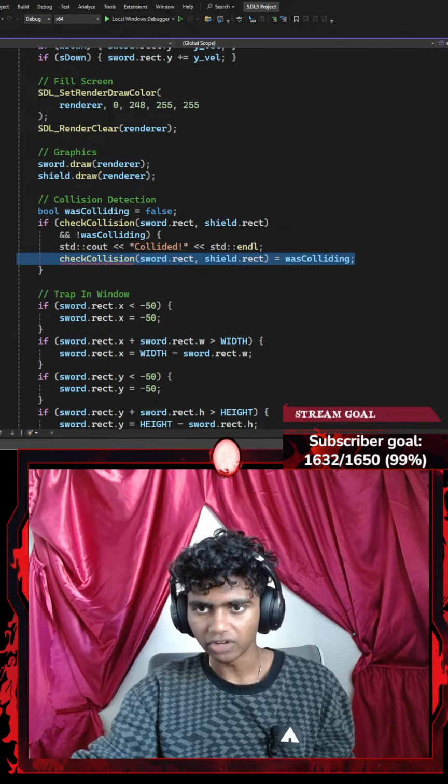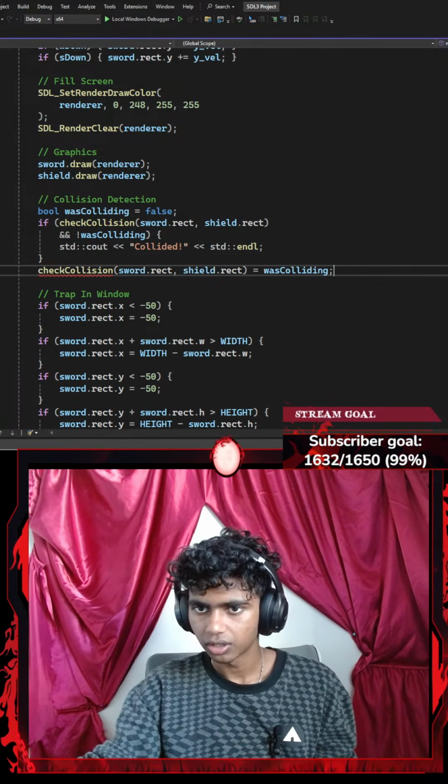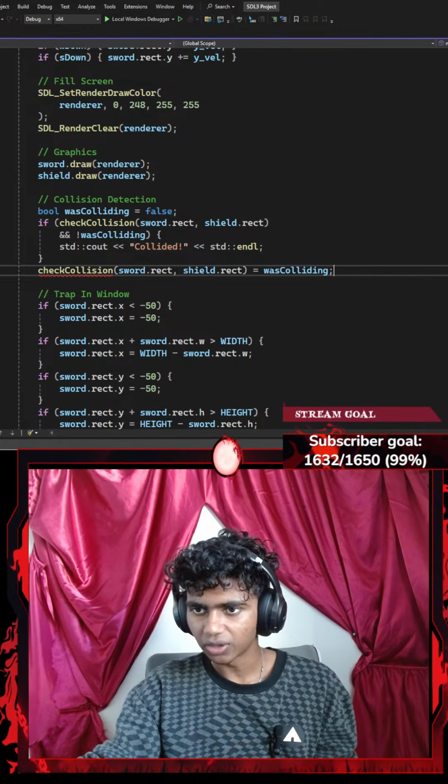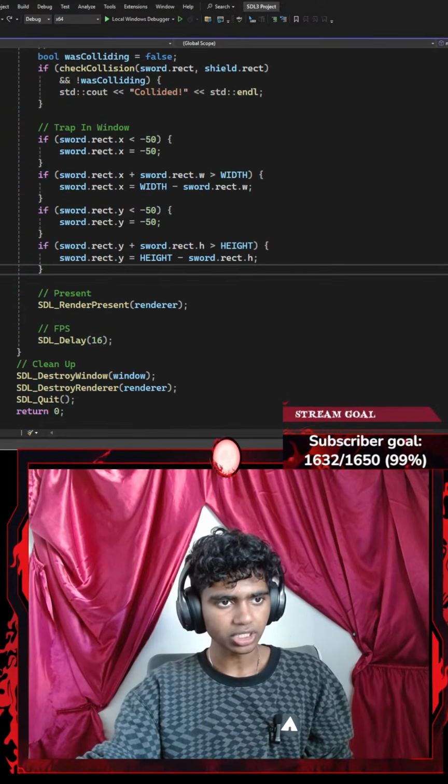I can't do that. What if I copy this and then paste it here? Okay, it still doesn't work. So hold up, let me go with Control C, copy that.